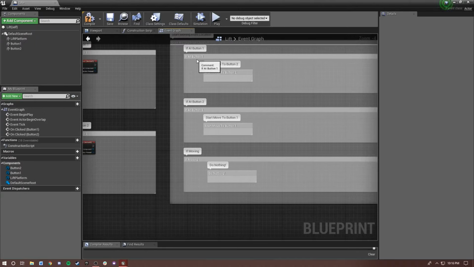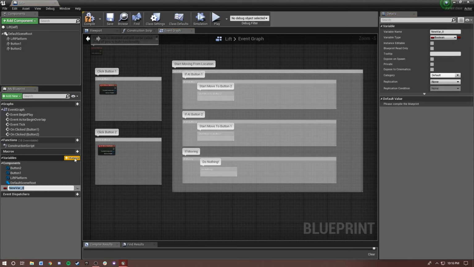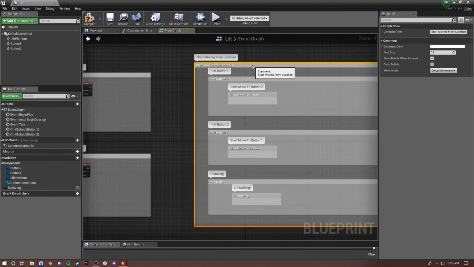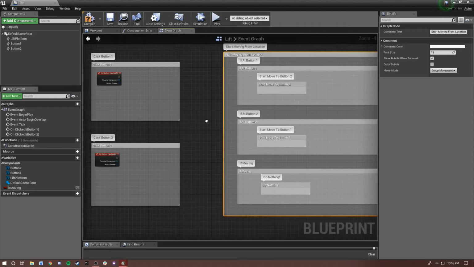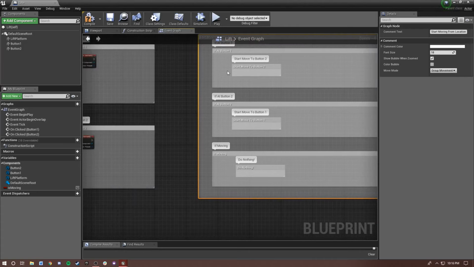If it's at button 1, then presumably it's stopped, and if it's at button 2, it's presumably stopped, and then there's if it's moving. The first thing we can note from this structure that we've built is that we need a variable for whether it's moving or not. So let's go ahead and create a variable, is moving. Okay, and this will give us our branching statements into if moving or in here.